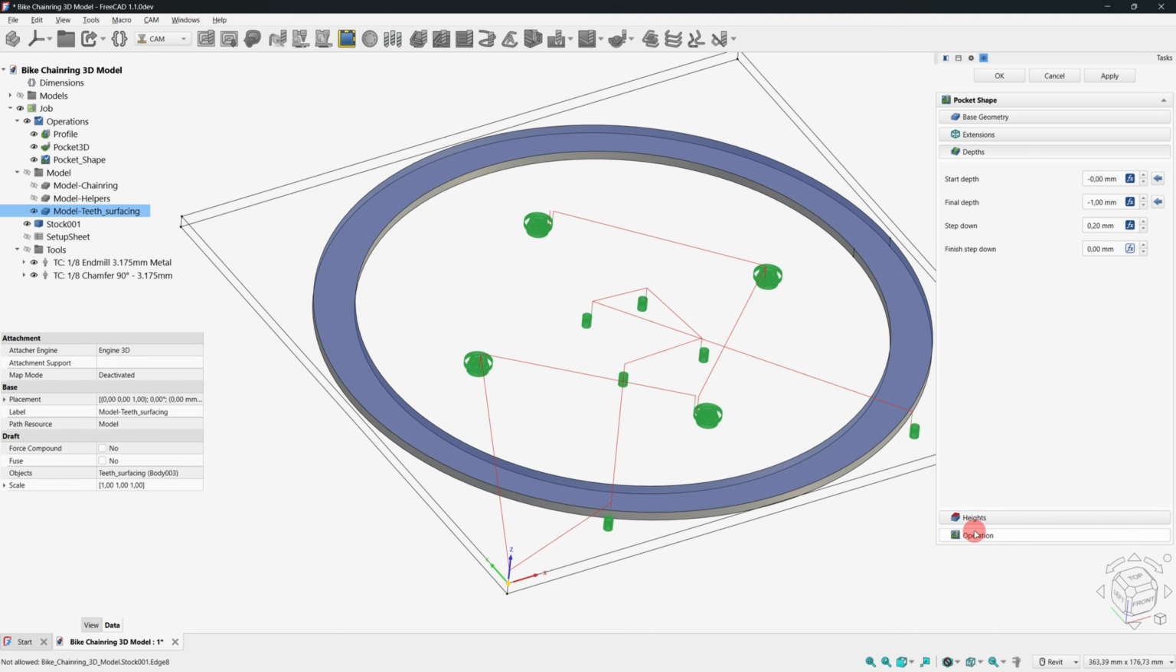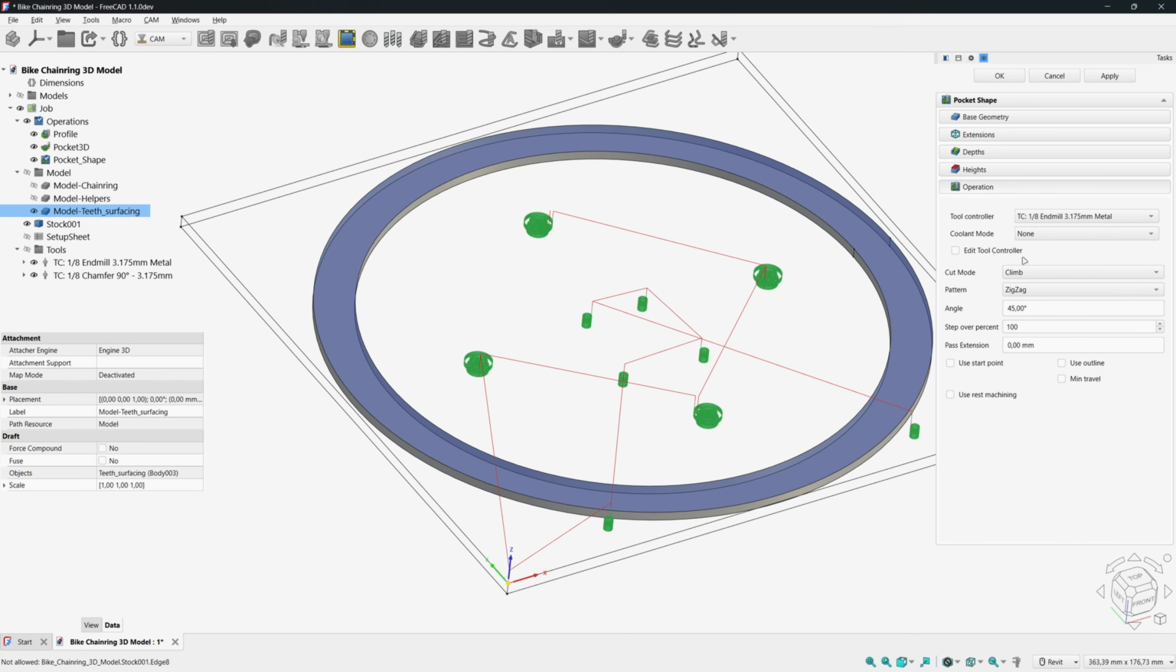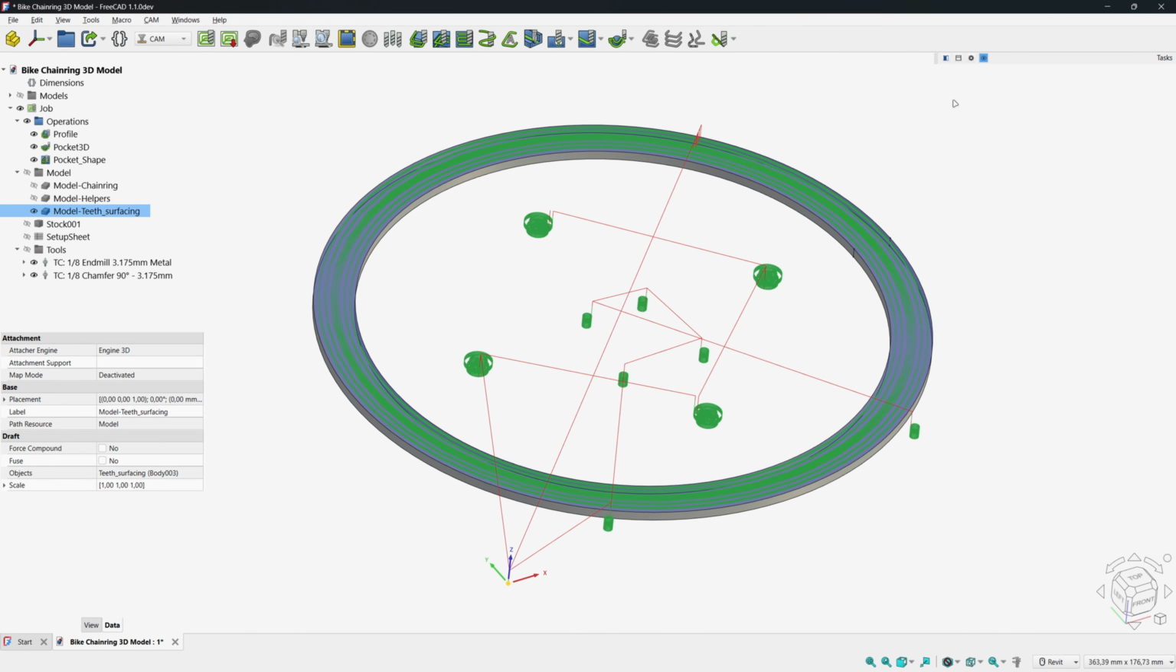Next, go directly to the Operation tab. Here we can see that the end mill is properly selected. Just like we did for the 3D pocket, we'll change the pattern to Offset and set the step over to 60 for good coverage. We can check the min travel box to slightly reduce machining time. Then we can click OK to generate the toolpaths. We finished generating the toolpaths for this face.